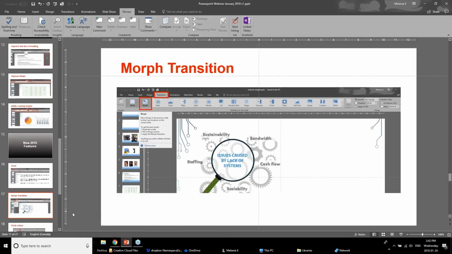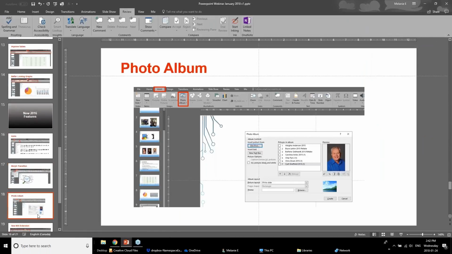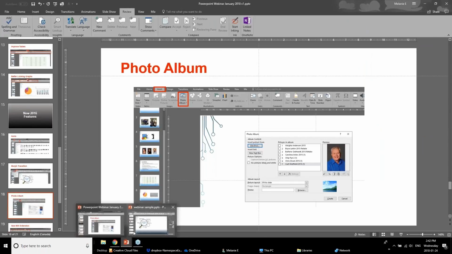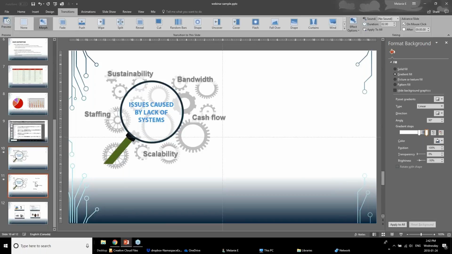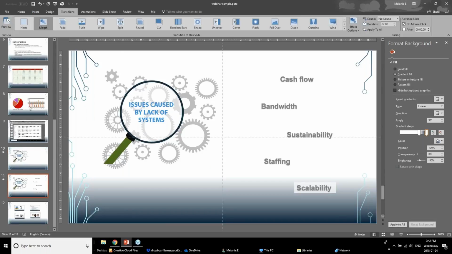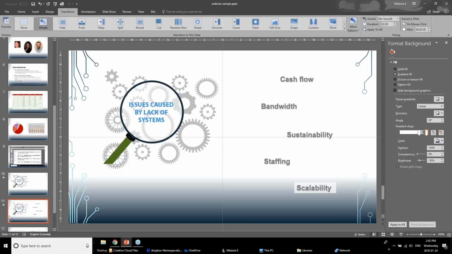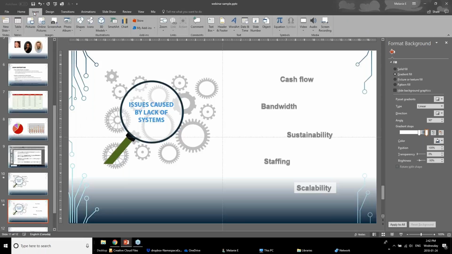Great, let's talk about my next feature here. The photo album. Now this has actually existed for a while in other iterations of PowerPoint, but they're definitely getting better at it, I'll say that much. I'm going to pick a slide, it doesn't really matter which, and go along the top to Insert. I'm going to select Photo Album, and you'll see a drop down, because if I had a photo album already existing, I could click it from here and edit it. But I'm going to go to New Photo Album.